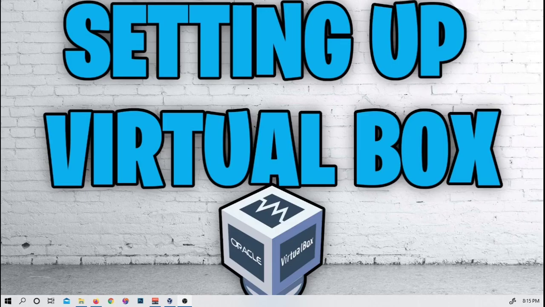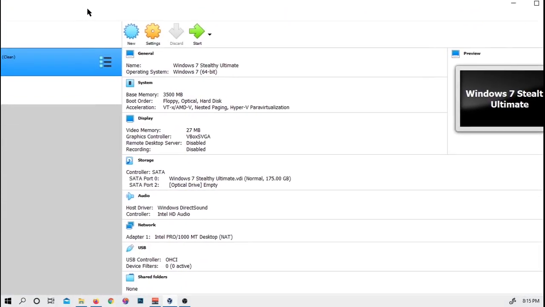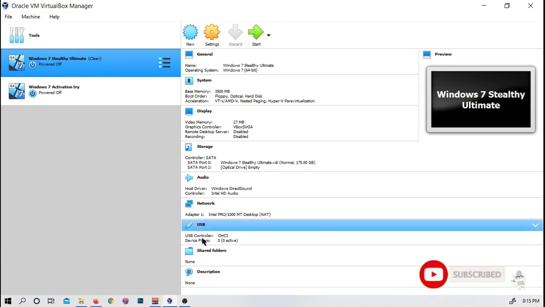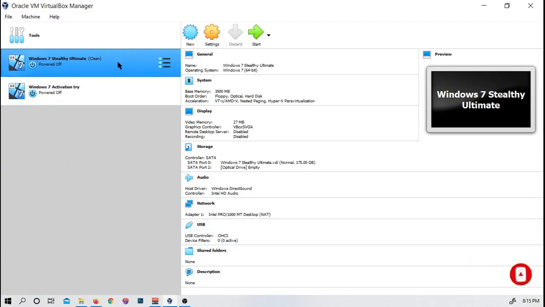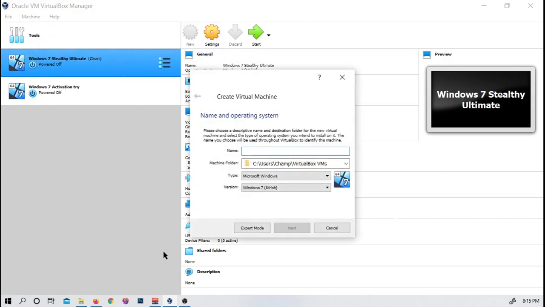So first things first, we're going to be setting up VirtualBox. I'm going to assume that if you're watching this video, you already at least have VirtualBox downloaded. So we're going to go ahead and open up VirtualBox right here. Now I already have 2 machines installed, we're going to ignore that for now. So what we're going to do is go up here to this blue button and press New.